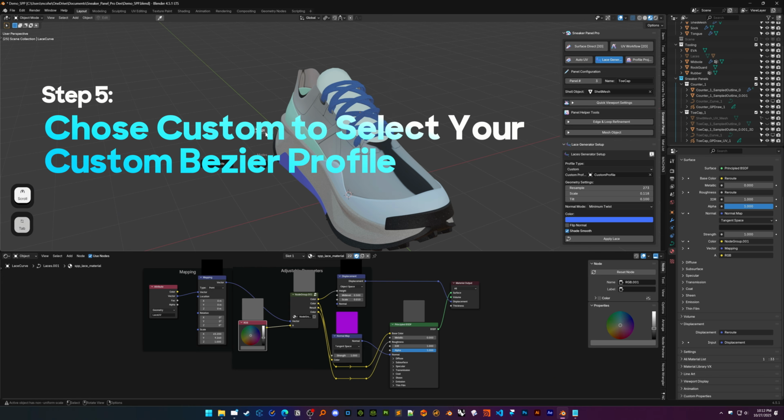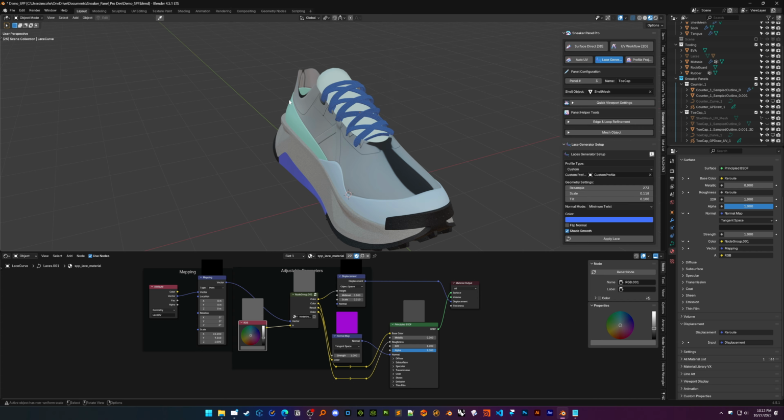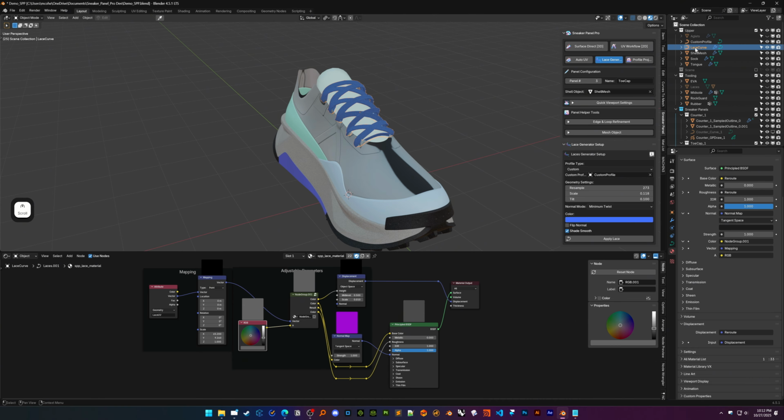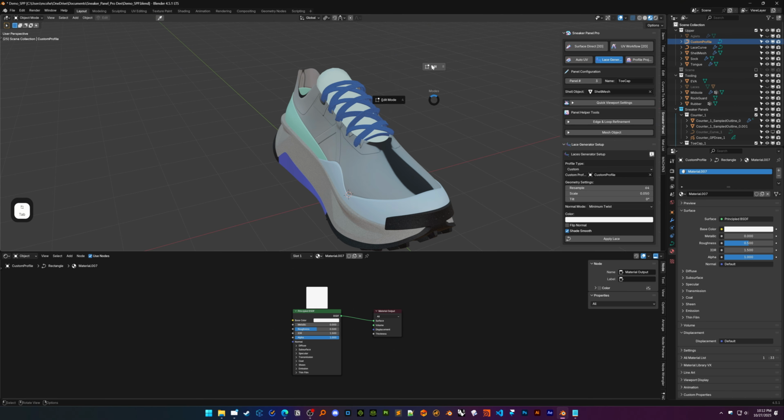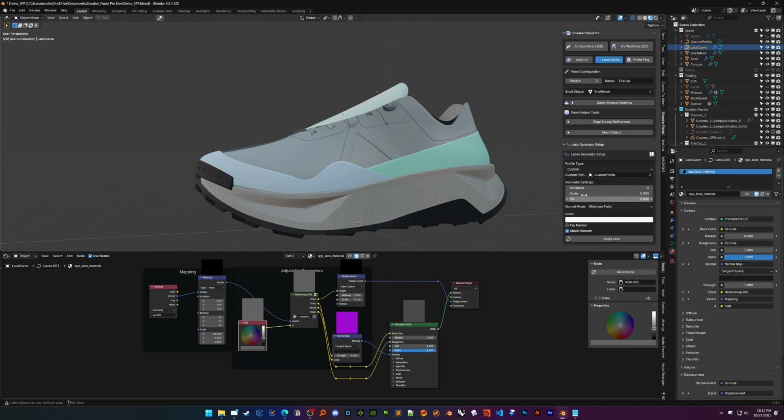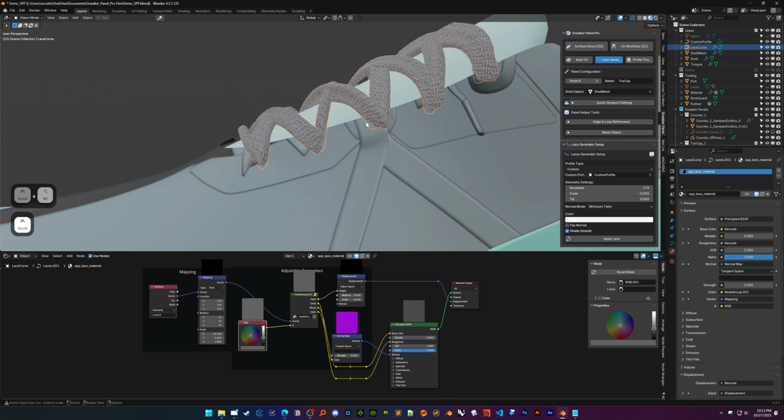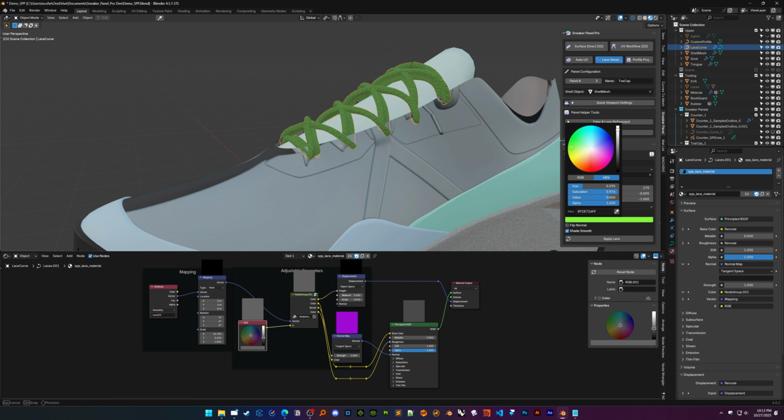Now for custom profiles. From the drop-down, choose Custom Lace, then pick your own Bezier profile using the eyedropper or menu. Click Apply Lace, and a new procedural lace object is generated using that custom shape. It behaves just like the preset laces, but now fully matches your unique design.